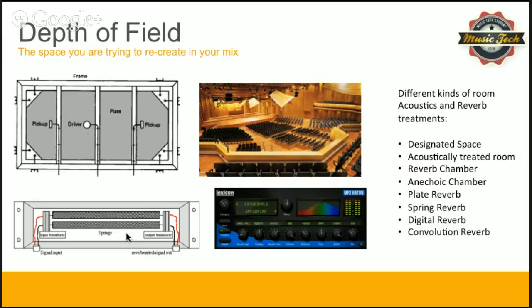You also then have spring reverb, which you'll find in a lot of amps and things like that. It's a cheaper version than the plate. The plate tends to give quite a lush sound. Moving on from that, you obviously have your chambers, where you'll put your speakers into a chamber and record the sound of the reverb that way.